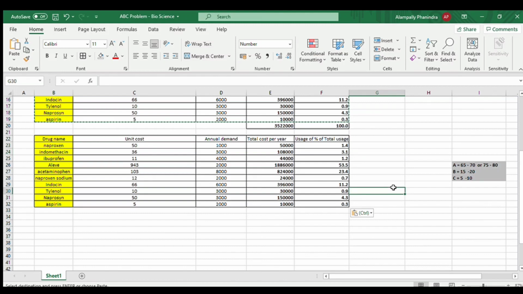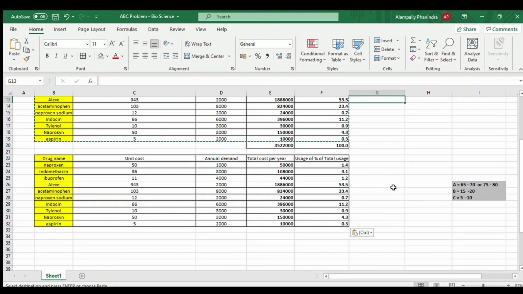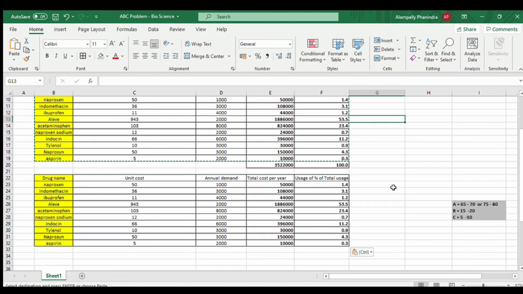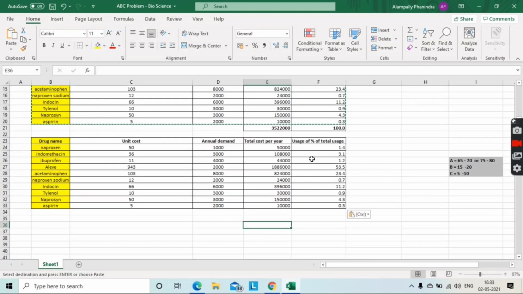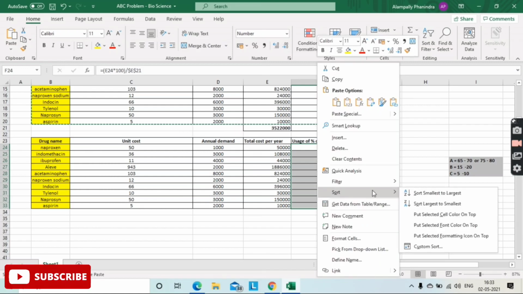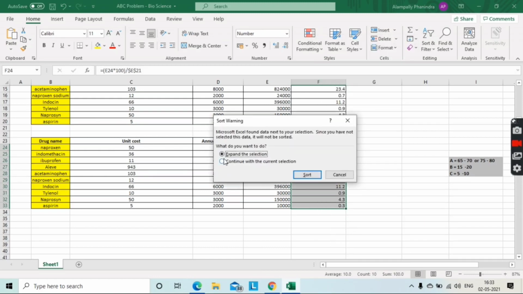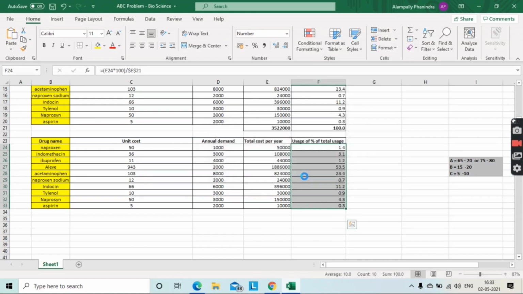Now here you need to design this second table. You need to design the second table in descending order. So how are you going to place it in descending order? Let us see. Select only these values, right click on it, go to sort, and you will get largest to smallest. As we are going to design it in descending order, which is largest value to smallest value, we are going to select largest to smallest. So expand the selection and click on sort.